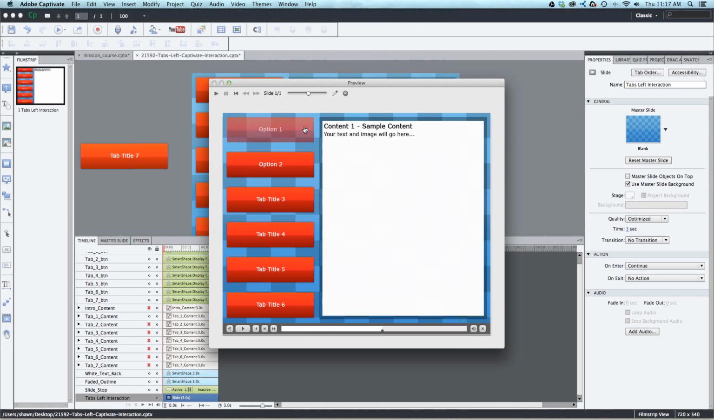What I have to do is click on option 1, and now you can see that the content that I've edited for content 1 now shows. Well, let's say I want to insert an image or an additional shape to only show in content 1. Well, there's a couple different steps to do that.